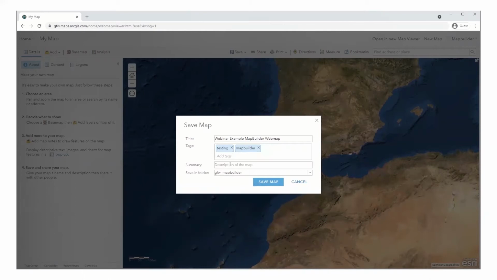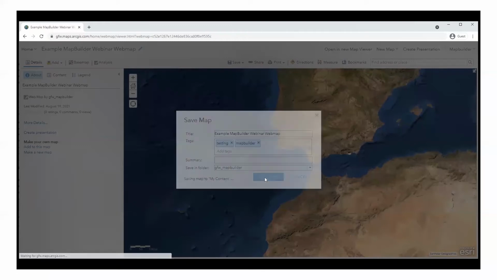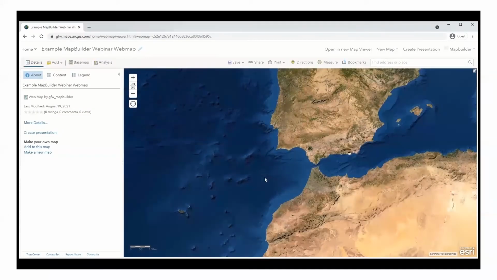If you would like, you can also add a description of the map and select specifically the folder that you'd like to save this map in. There are several different folders that you can choose from, and this will help you better locate this web map in the future. Once you have given your web map the title that you would like, as well as filled out the rest of the information, select Save Map. This action will save your new web map to the My Content section of your account.